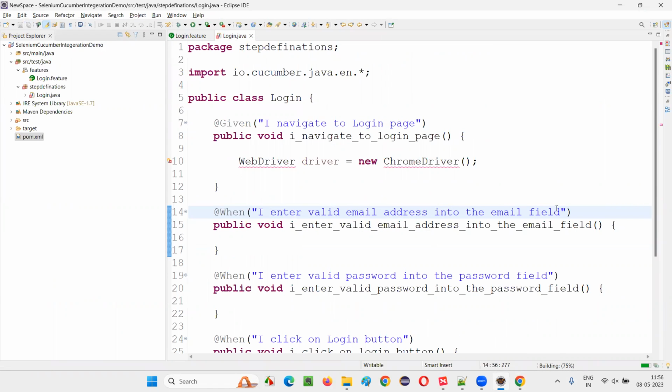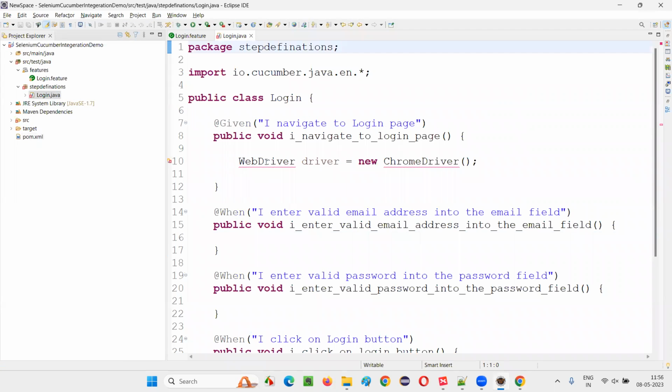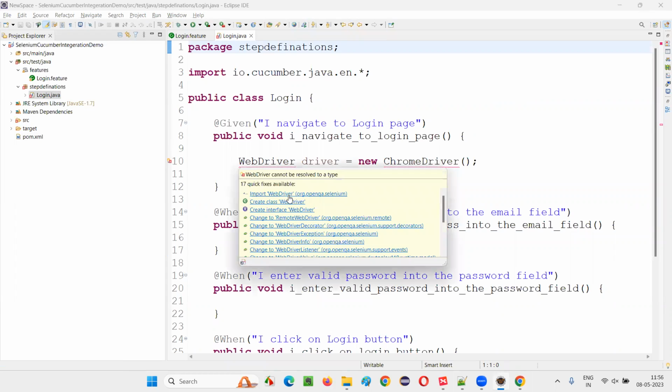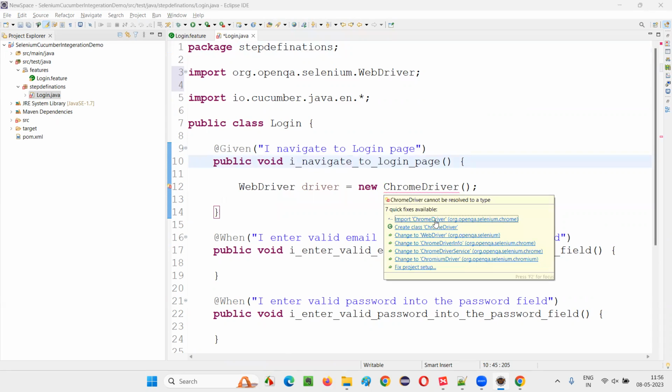Still building. Let's wait. 100% done, almost there. Let's wait for the remaining stuff. Meanwhile, hover the mouse on the WebDriver and you will get an import statement. Let me open and close this once. Now hover the mouse, and you got the import statement. Import this WebDriver from the Selenium library. Also import ChromeDriver from the Selenium library.